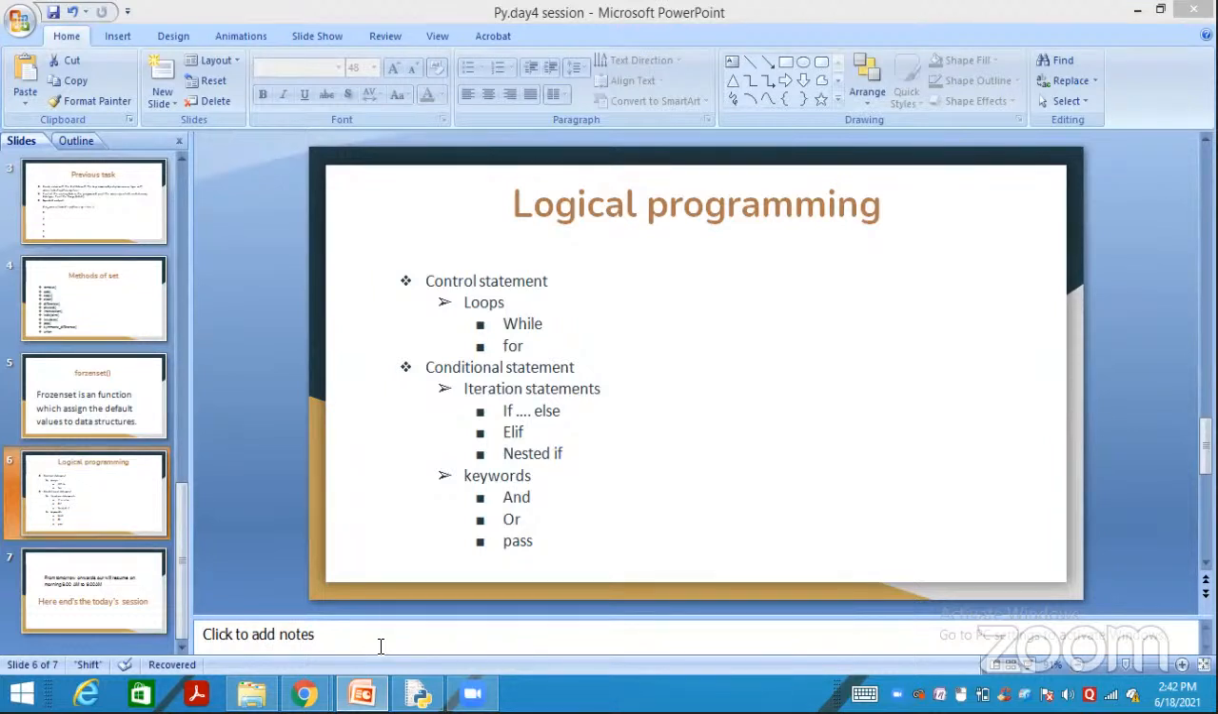Are you all able to see my screen? Are you able to see my screen? Yeah.